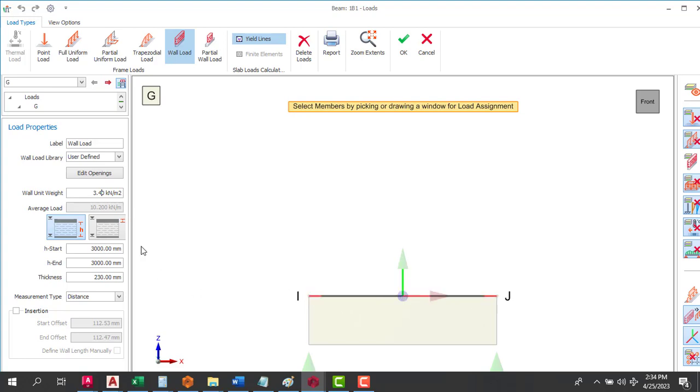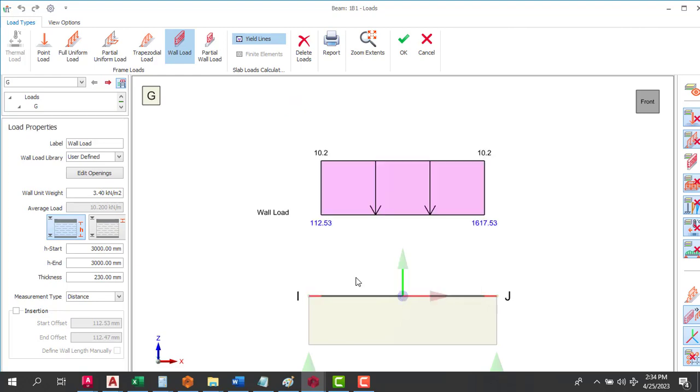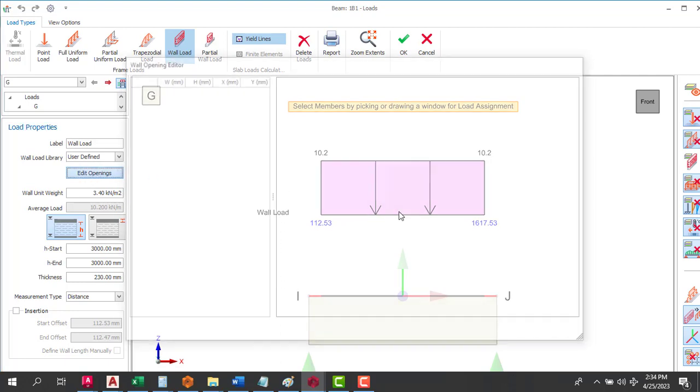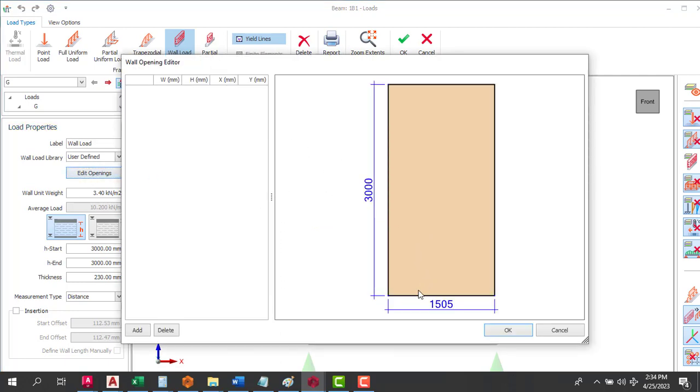Okay, so now the next thing I will do is just to come here and I will drop this wall. The moment I drop this wall, I can as well even create an opening. So if I click on edit opening, I can insert an opening for this. I can add an opening, probably let's say like a window. Maybe I want a window.